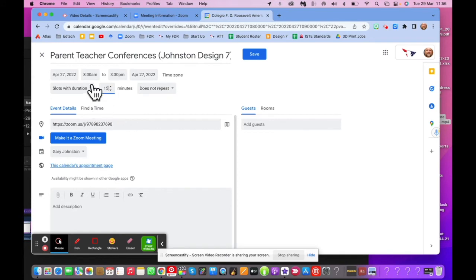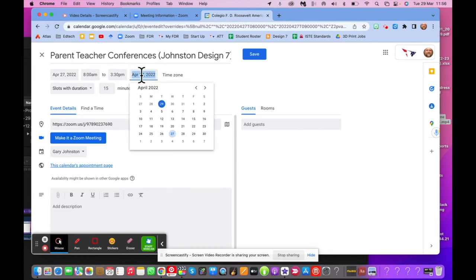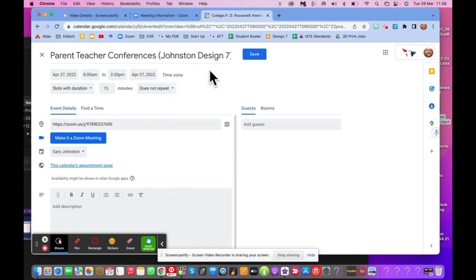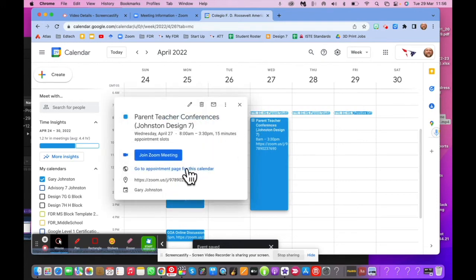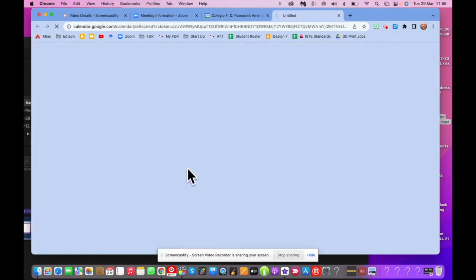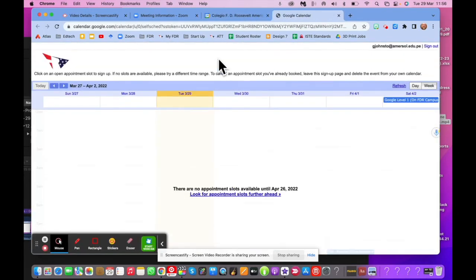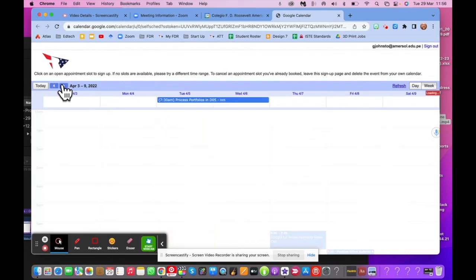So now that we've done that, we can see how this is kind of laid out right here. I could also do this for the 28th, but I'm just going to keep it simple today and hit save. So now that I've done that, you'll see that there are my conferences. And what I can also do then is go here to my appointment page for booking on this calendar. I'm going to book the other days after this tutorial, but I'm just going to take you through this process.